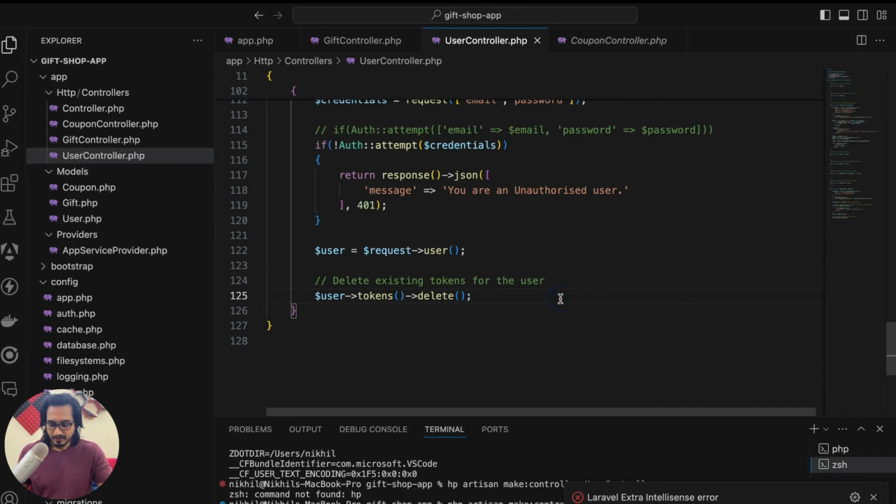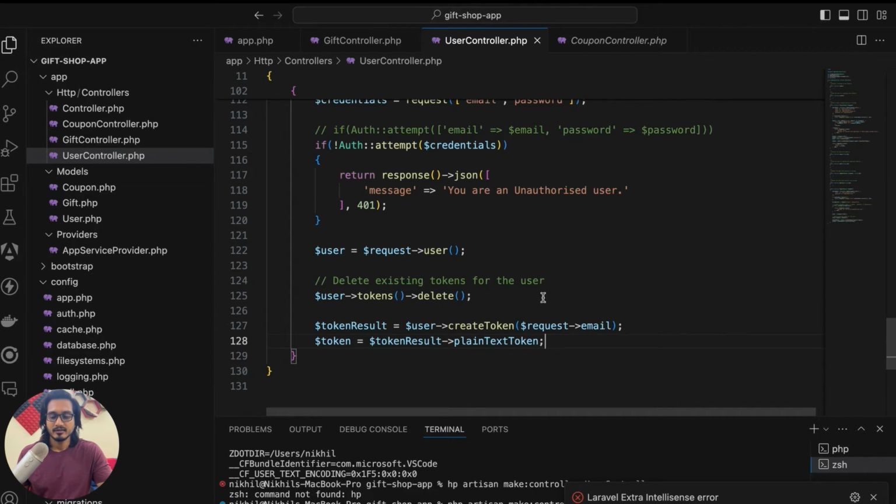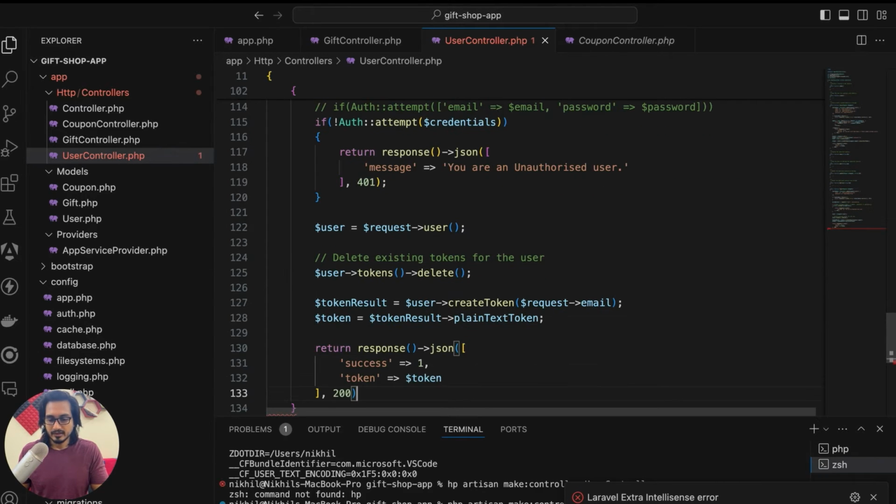Now finally, I'll create the new token here using the create token function and then converting it into plain text. You can do it in one line also. I've just broken it down. Now once that is done, I'll return the response once again. So this is a success response that I'm going to throw. All right, where I'll pass success 1 and I'm going to pass the token. So once I do that, our login will be ready.